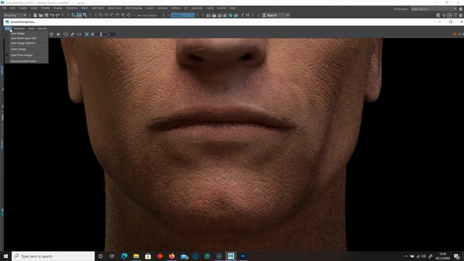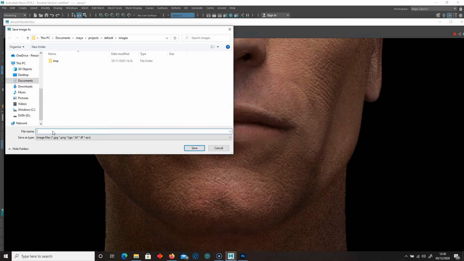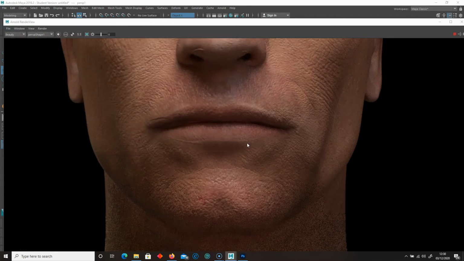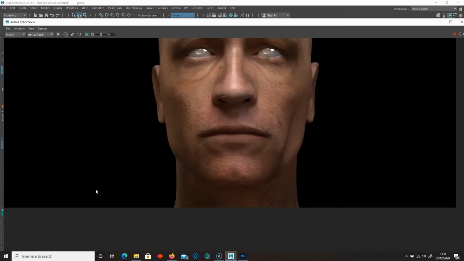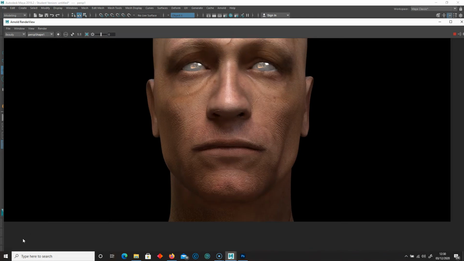Go to File, Save Image. And because we set that to JPEG within the clapperboard setting there, we can then save that out. So just select where you want to save it, name it, save it, and then we'll jump into Photoshop. So I will see you over in Adobe Photoshop.